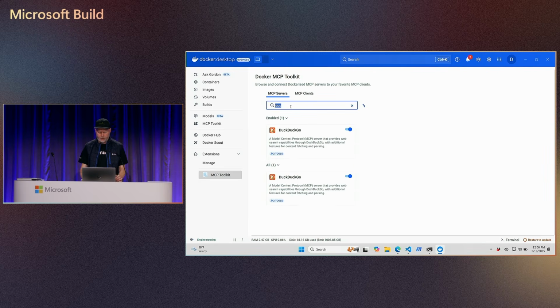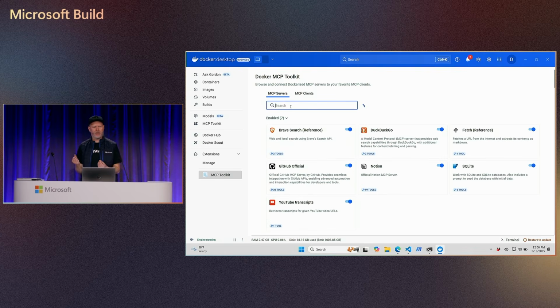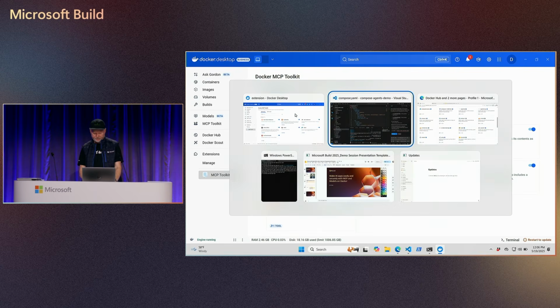So I have gone through, and I've basically said, these are the MCP servers that I trust. I don't have to change the connection. I'm making a single connection, but all these tools are available in that server.